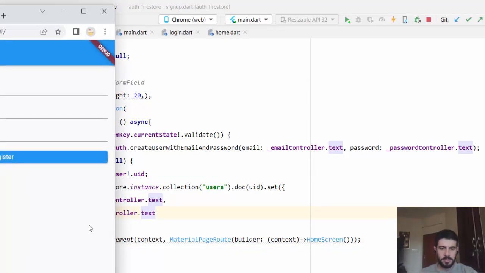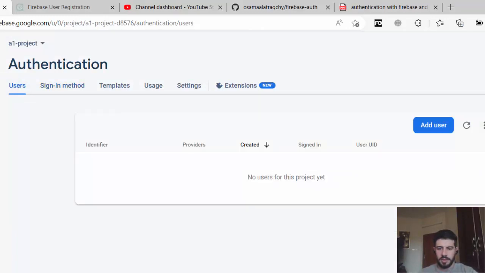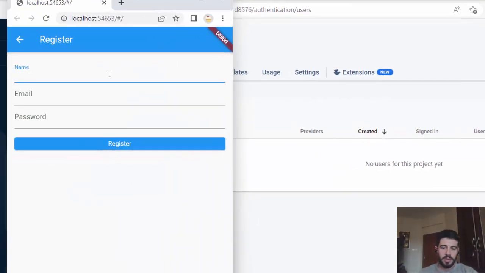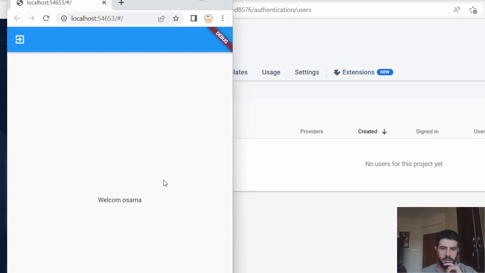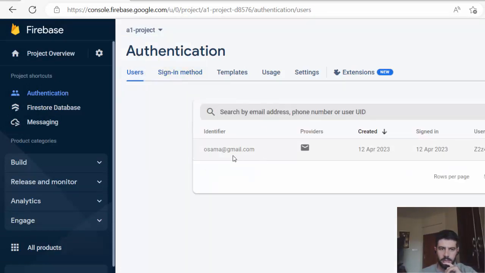Now go to the sign up. As you can see here, there's nothing. There are no users here. Now we need to register a new one. I will name it Osama, email osama@gmail.com, and a password, for example. Register. Now we need to wait something. We need of course to add a progress indicator. Now go to the welcome Osama. If I refresh here in the authentication, you can see Osama here.